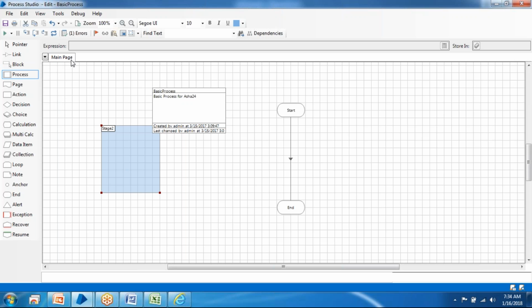Process. Whatever I'm creating here is a process. This is the main page. How things work here is like any programming language, where we have a main function and child functions. Similarly, whenever we call a process, it will start from the start button of the main page. After that, we can have our child pages here. I can add a new page, I can call it here, I do whatever I want to do. So this is the main page.